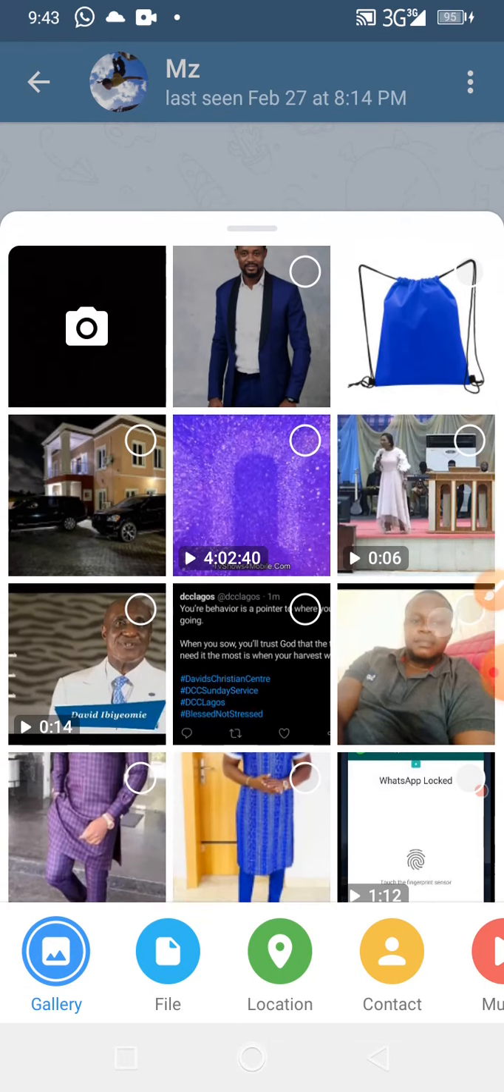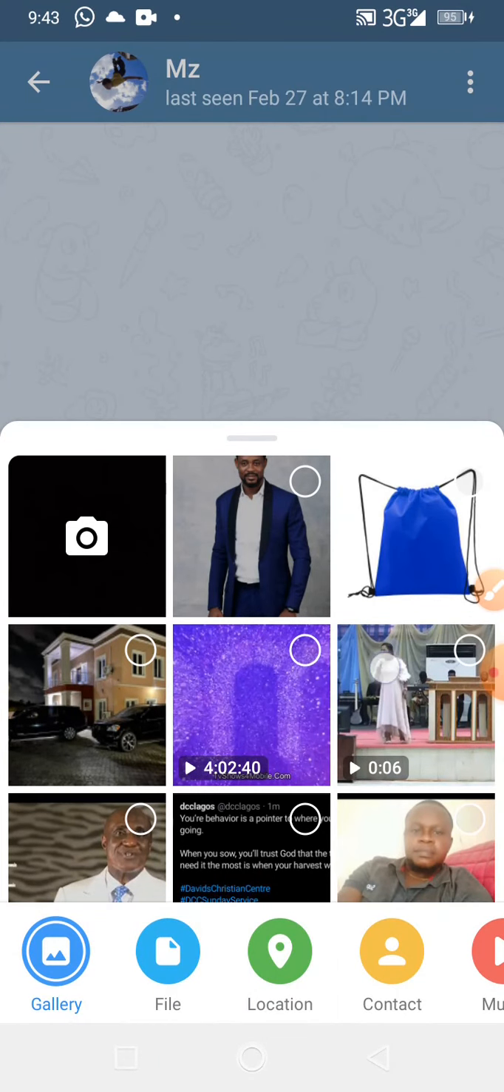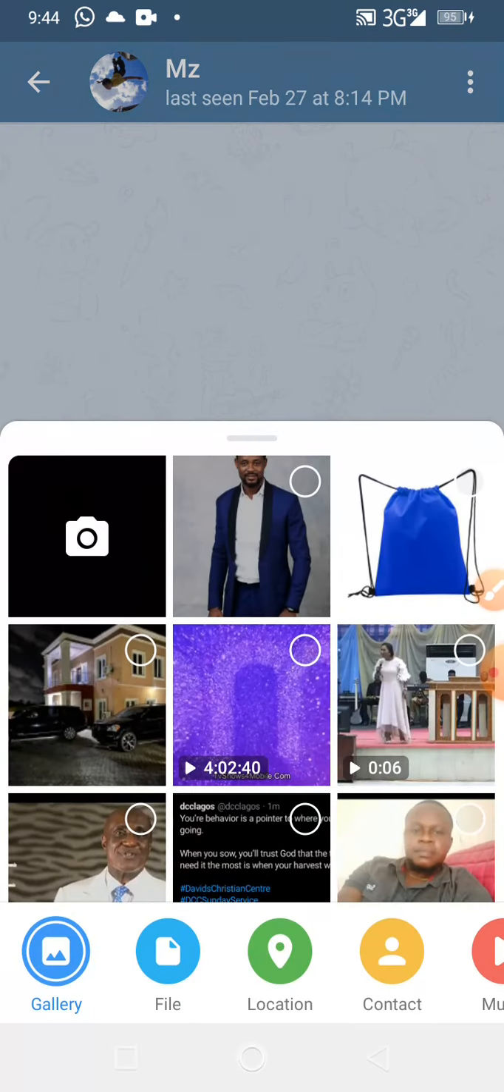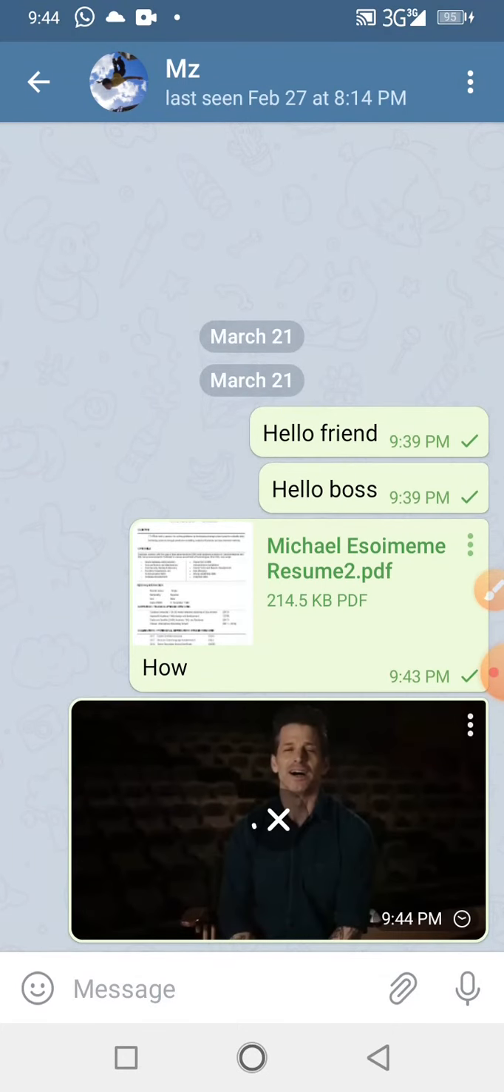Now if you want to send a video on Telegram, just come to this pin sign, this one right here, beside the audio, just click on it. All your files, pictures and videos are out already. If you want to send a video, just click on this. You can see number one, then click send. That has sent a video file.